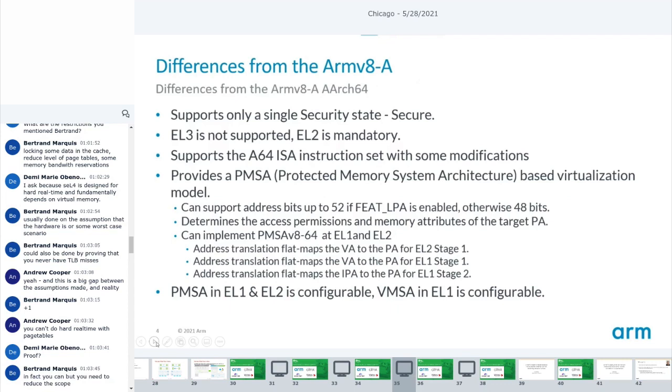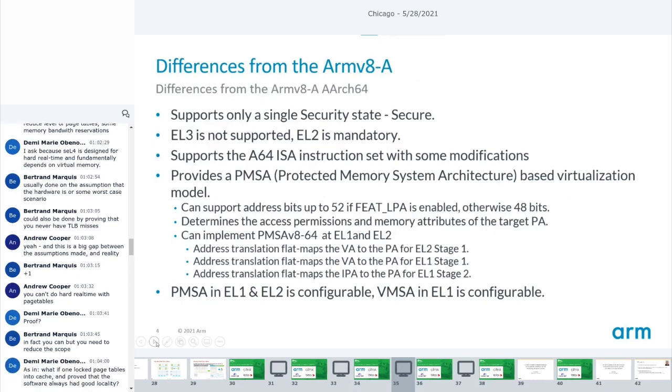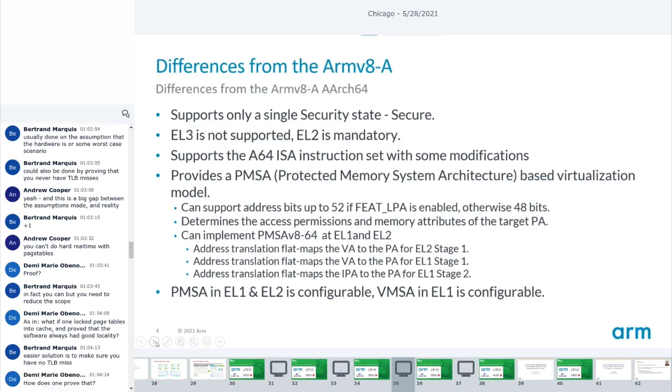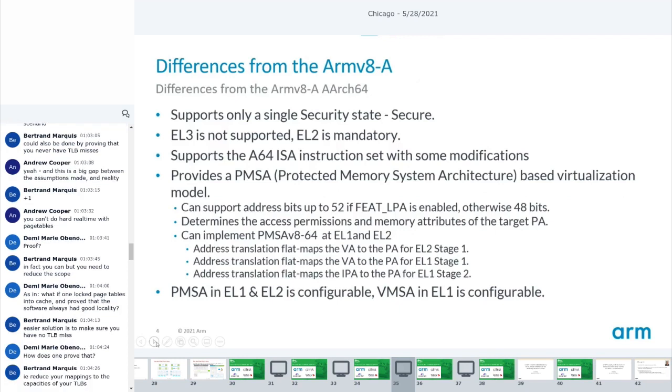Armv8-R is still compatible with the A64 instruction set, but some instructions have been modified. There are very few, and all of them are barrier instructions. The DSB and DMB have been refined. Their behaviors in EL1 and EL0 are relative to the VMID. And if you run a barrier instruction in EL2, the scope will only affect EL2.